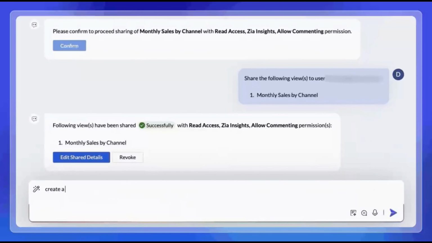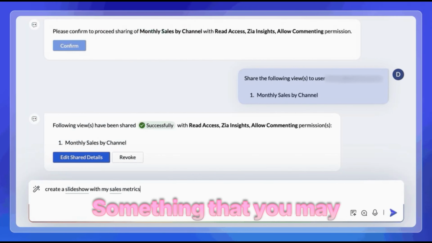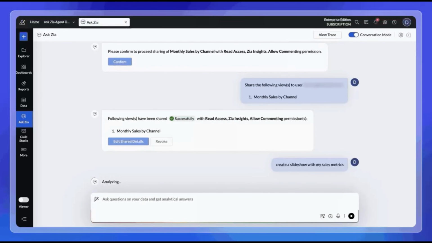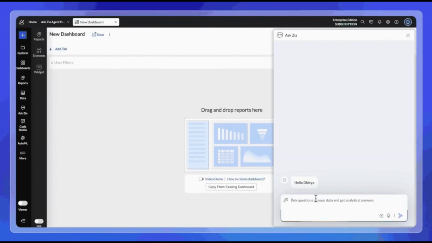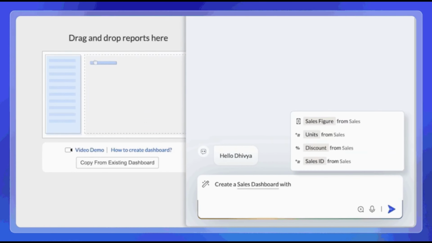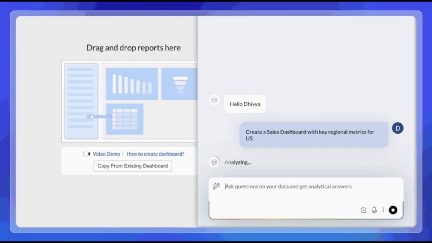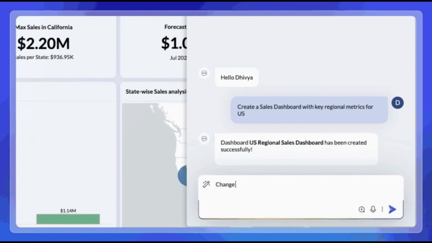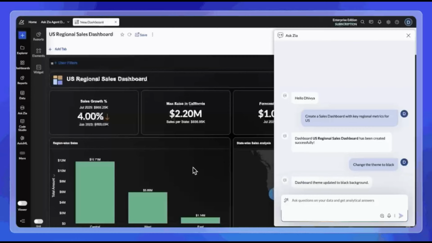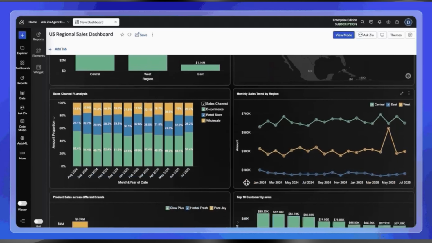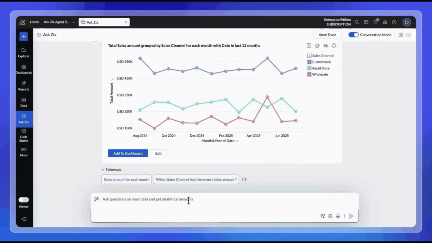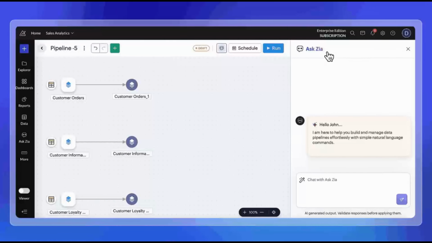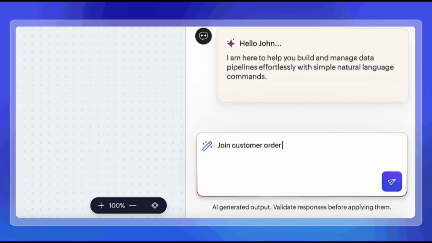So we will start with Agentic AI in Ask Zia, something that you may have heard about, but not everyone realizes how far it actually goes. With Ask Zia, you can build reports and dashboards just by describing what you need in natural language. But it doesn't just stop there. You can also generate insights, get explanations of trends, and receive recommendations on what actions to take next. It can help with data preparation, pipeline creation, and even creating complete dashboards from a single prompt.